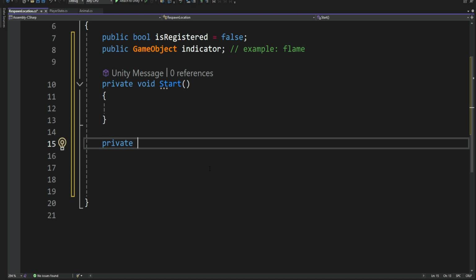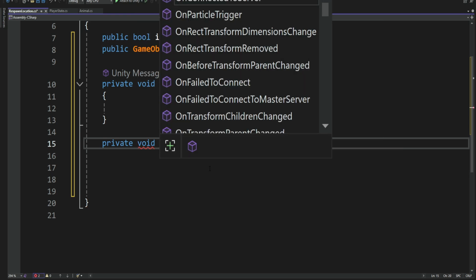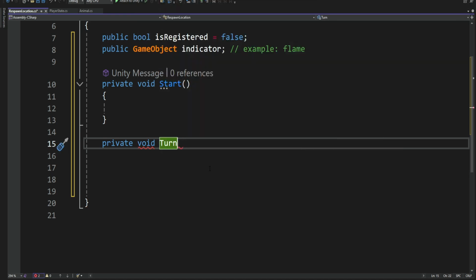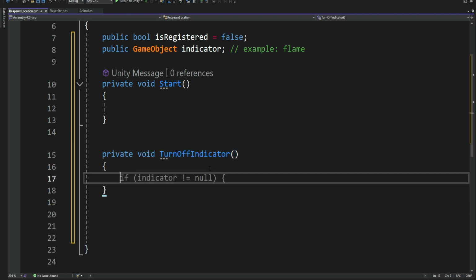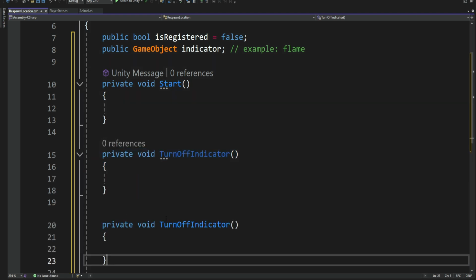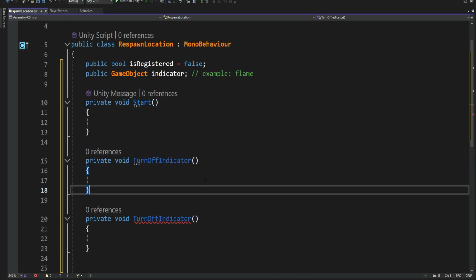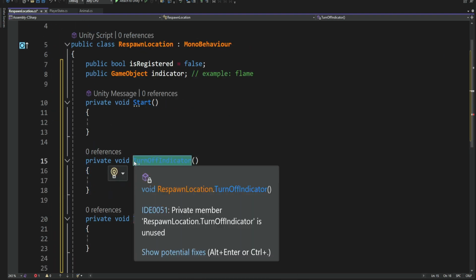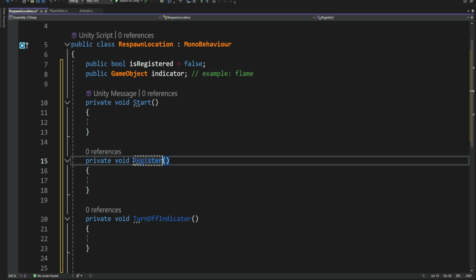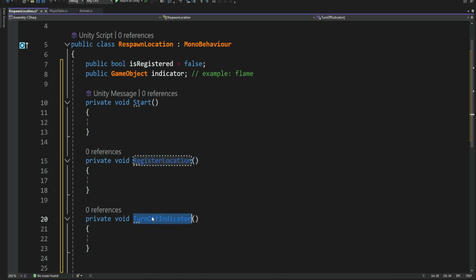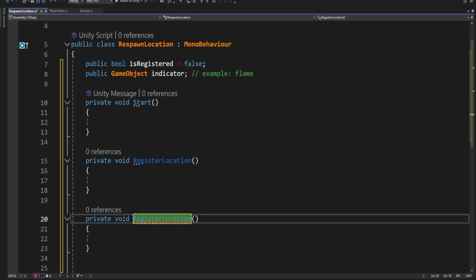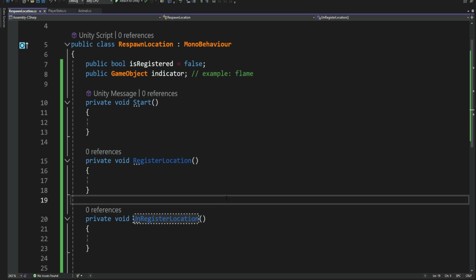Private void TurnOffIndicator. We're going to have turn, or a better way is to name it RegisterLocation and UnregisterLocation.